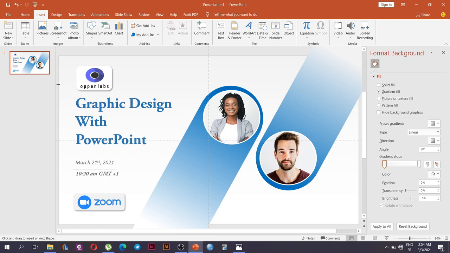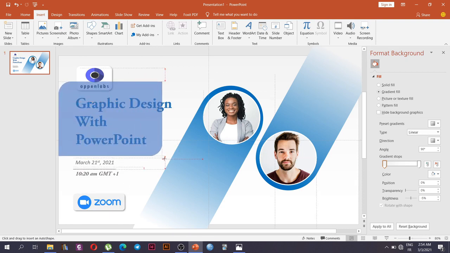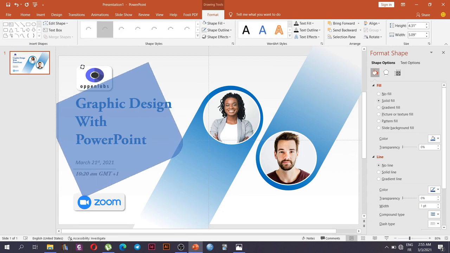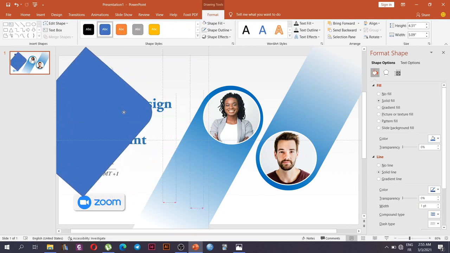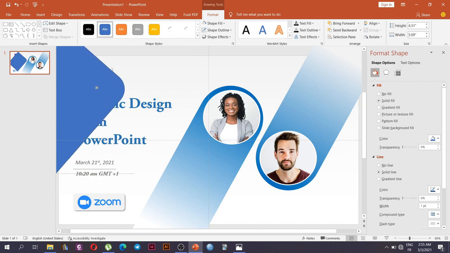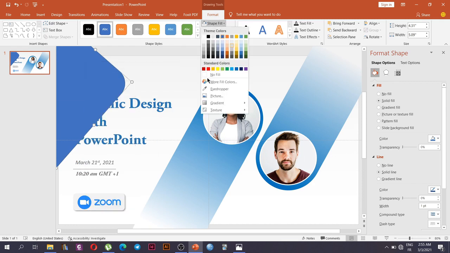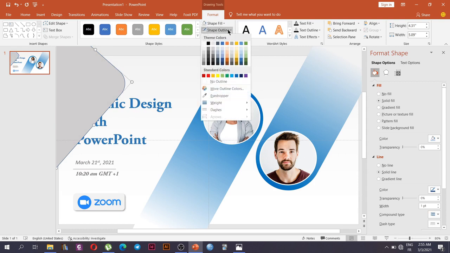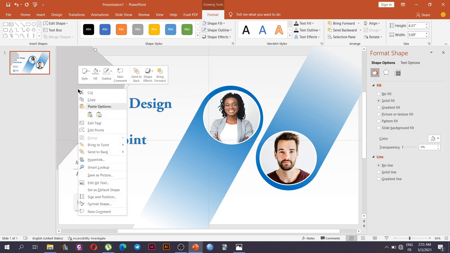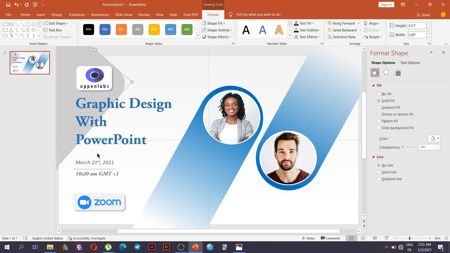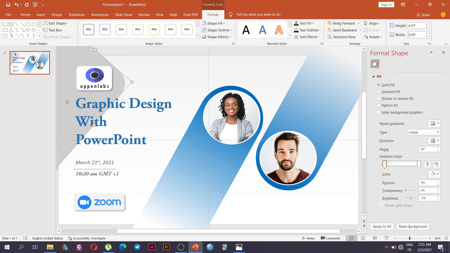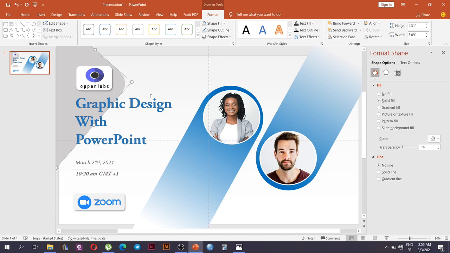double rounded edge polygon, and simply going to rotate the shape. Change the fill, and the outline to no outline. You will simply send it to back. I'll just do a duplicate of the shape.